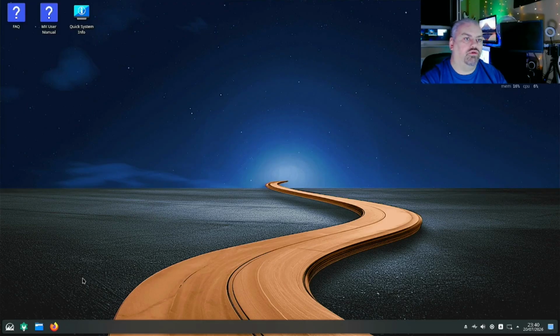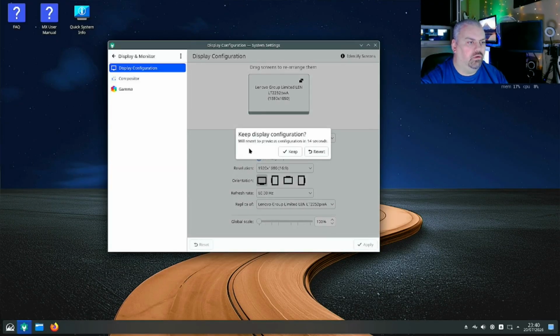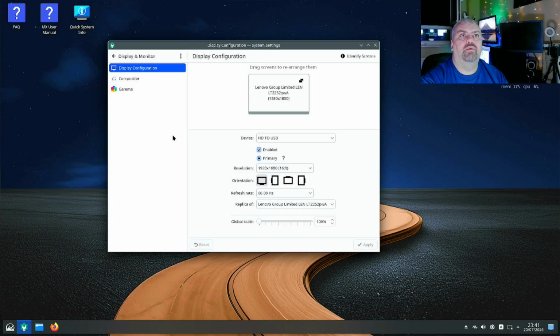I think possibly now I can do display configuration and straight mirror it now. So yeah, I can change the replica now. And there, all straight done. Yeah, keep. So yeah, I can turn this off on this side here now. And it's basically mirrored the screen so much easier with KDE.